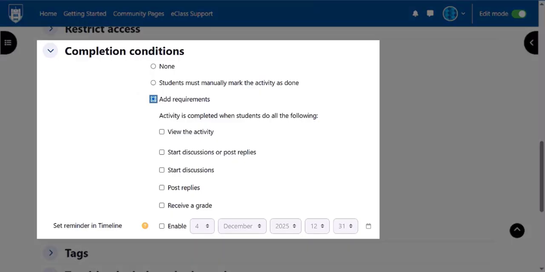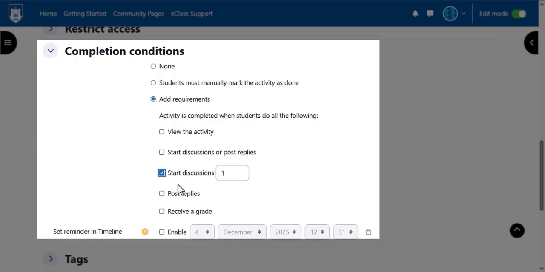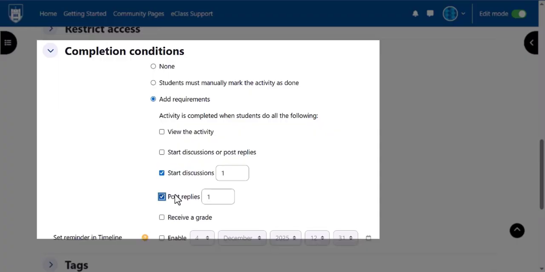This is a discussion forum, so the conditions are prescribed for that type of activity. If you are requiring students to post an original reply, as well as 2 replies to peers, you would select Start Discussion and Post Replies. We are going to make this 2 replies.